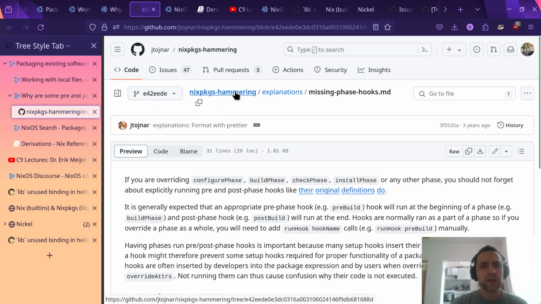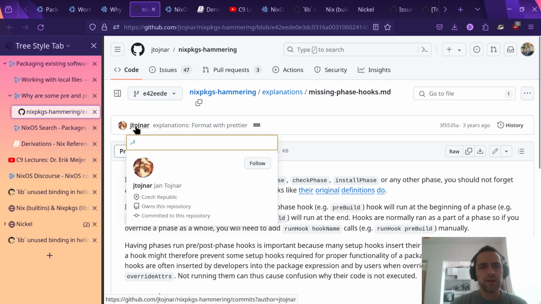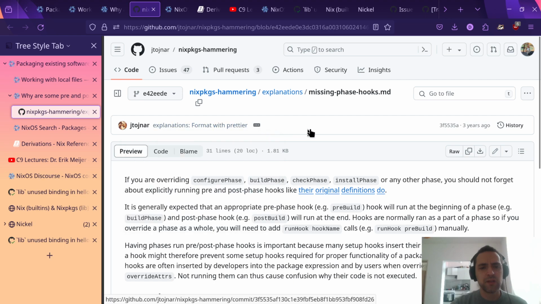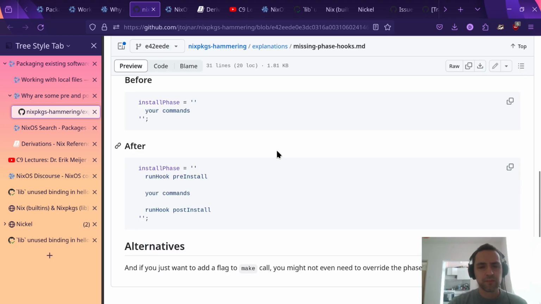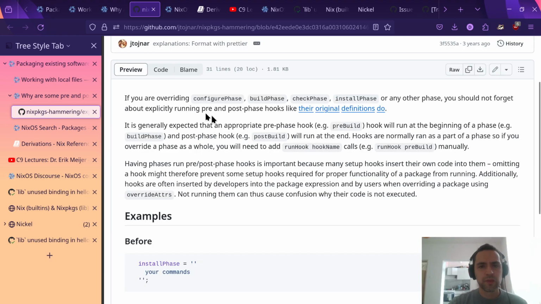Nixpkgs hammering. What's the hammering repo? Explanations. Oh, wow. G. Tojnar. I know this name. I saw it. He's probably one of the committers. Oh, if you're overriding configure phase, build phase, check phase, install phase, you should not forget about explicitly running pre and post phase hooks like their original definitions do.